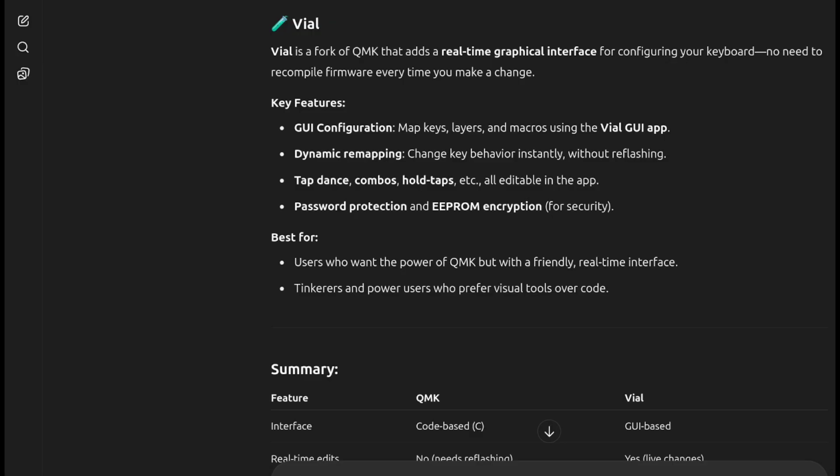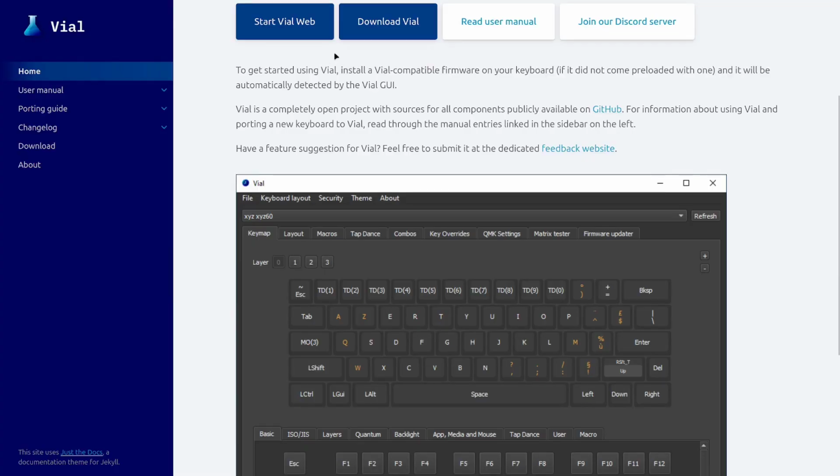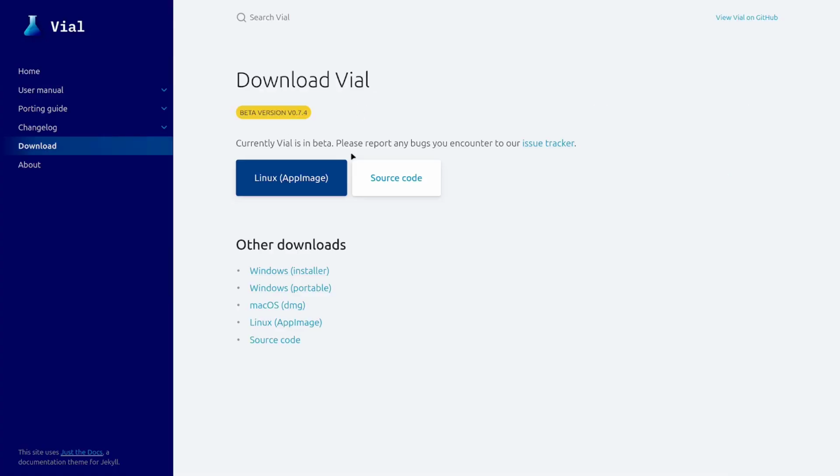Key features: GUI configuration. Map keys, layers, and macros using the VIAL GUI app. Dynamic remapping. Change key behavior instantly without reflashing. Tap dance, combos, hold taps, etc., all editable in the app. Password protection and EEPROM encryption for security. Best for users who want the power of QMK but with a friendly real-time interface. Tinkerers and power users who prefer visual tools over code. So, thank you ChatGPT. Here is the download thing.